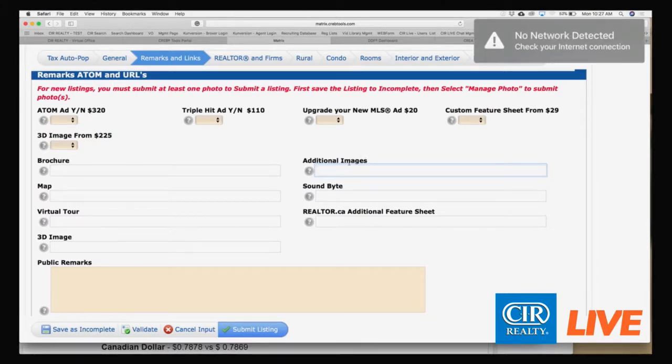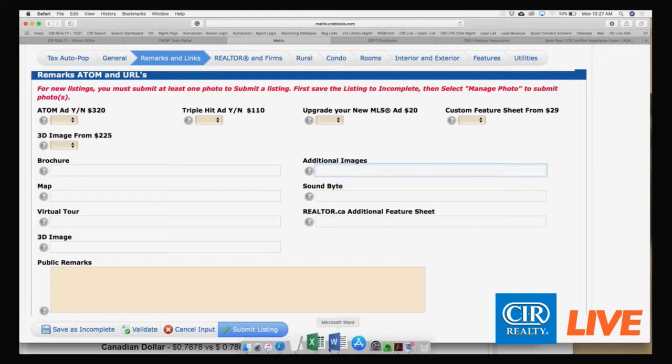So this can be your additional images. I also suggest you have it in the virtual tour link, but you can take somebody out of here to be taken to the place on Realtor.ca. And then what happens is Realtor.ca recognizes this and then posts it on your listing. So let me show you what it looks like.